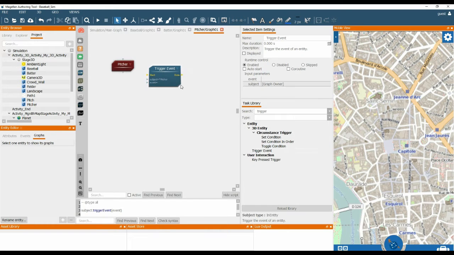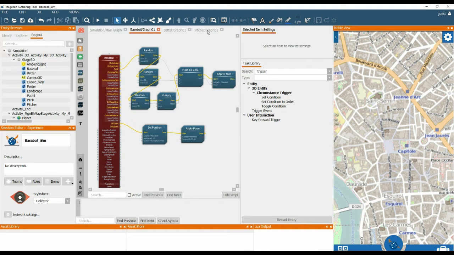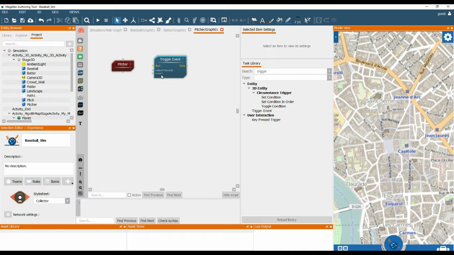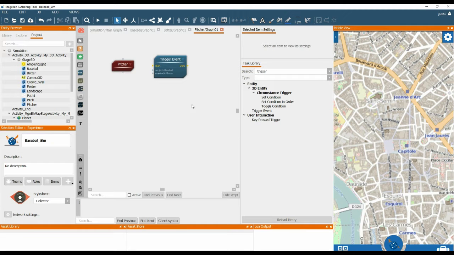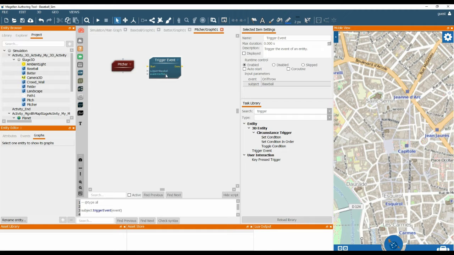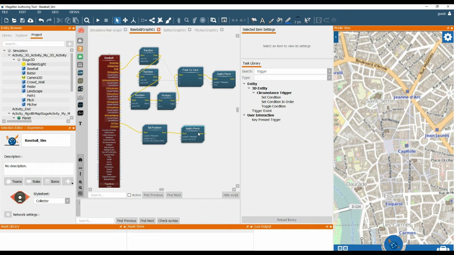If we drag trigger event over to the behavior graph for the pitcher, on trigger event, we don't want to trigger the event of the pitcher, we want to trigger the event of the baseball. So we click on the trigger event, go to the selected item settings, and rather than graph owner, we pick an entity and we choose the baseball, because it's the baseball that we've created the on hit and on throw events for. With the baseball as the subject, the event will be on throw. Now when this is triggered, the baseball will be sent an event saying on throw, which will then activate this pin and throw the ball.